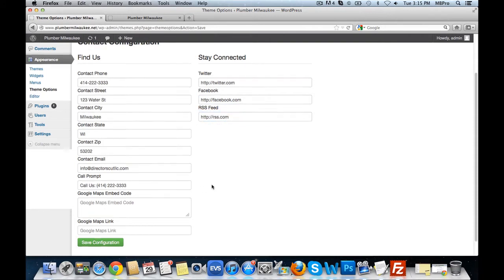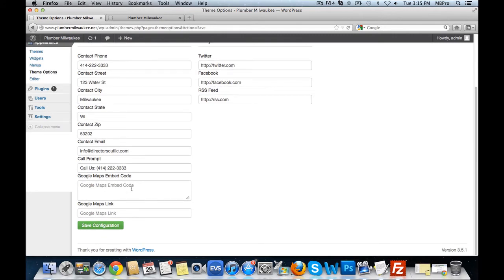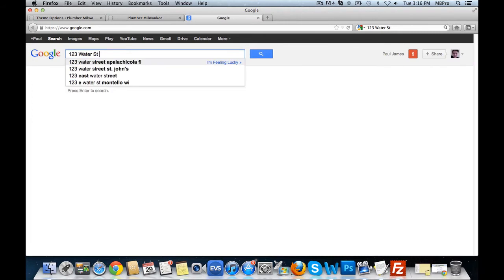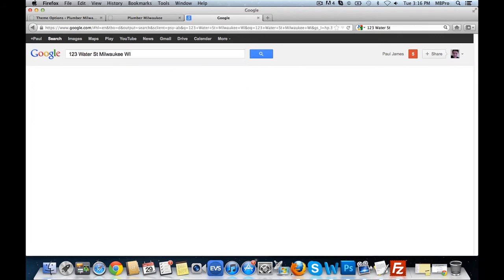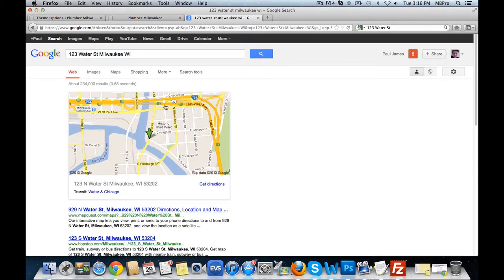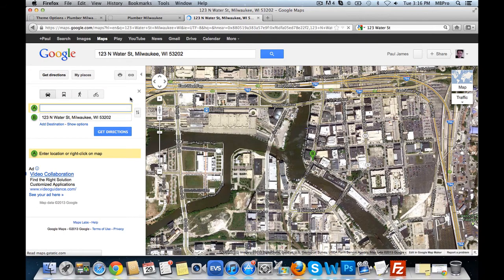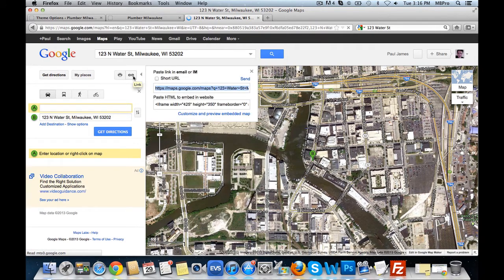And then the last thing we need to do is if we want the Google map to show up, we have to go in and type in our address into Google and grab the map embed link. So we just go to google.com and then put in your address in there. And then we're going to hit Get Directions. And then once that loads, there's a little chain link icon up here. We're going to click that.